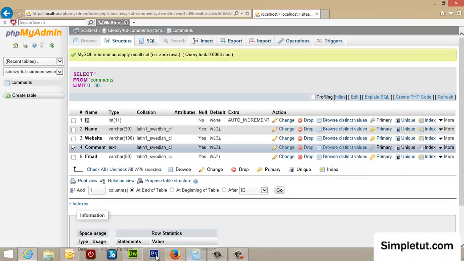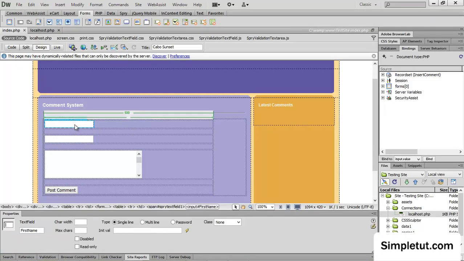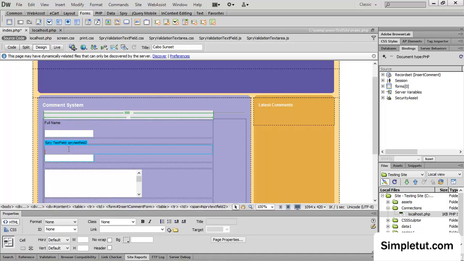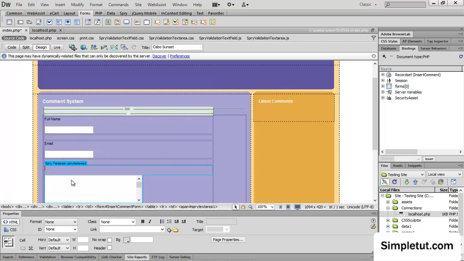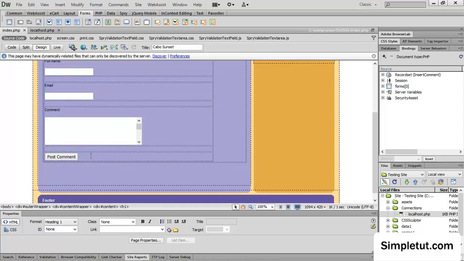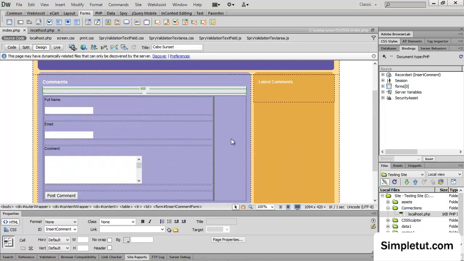Now if I return to Dreamweaver, this is obviously name, so I'm just going to insert a title for these fields. So full name, this is going to be email, and this is obviously going to be comments. Let me just change that to comments. Now that's a basic form, but obviously it has no function.